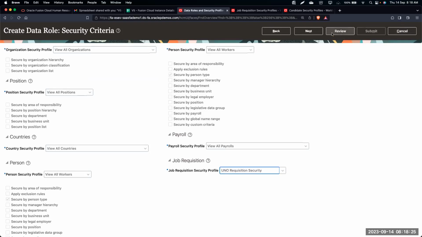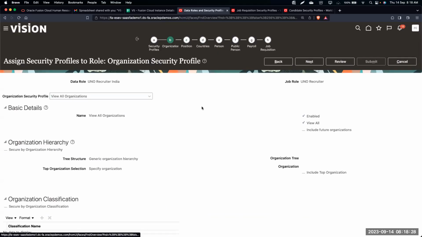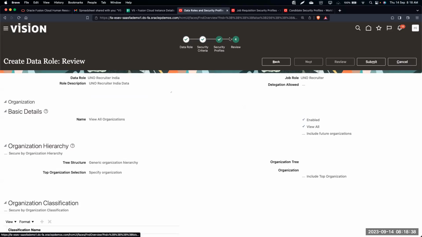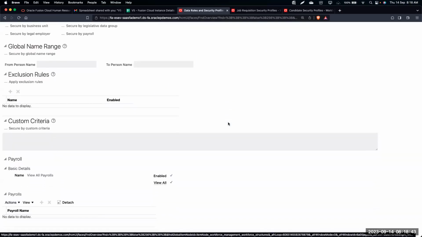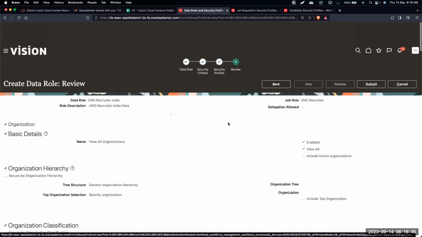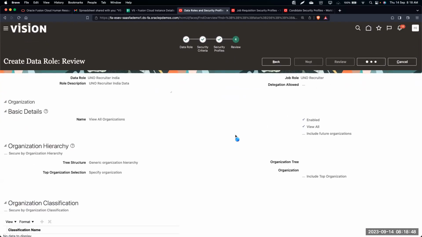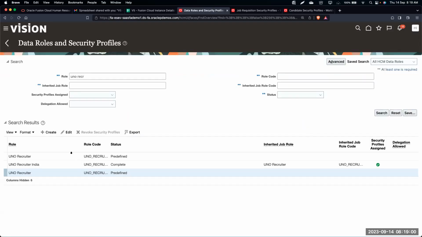Once we define, we'll just click on next. Once you click on next, you can see each and every security profile in detail. But if you want to skip, you can just directly click on the review button so that you can go to the review page where you can see all the security profiles which you have used. And then once it is done, we'll just click on submit. So now we have assigned the data security. We have created a data role using the job role for India. Similarly, we can create it for other countries.